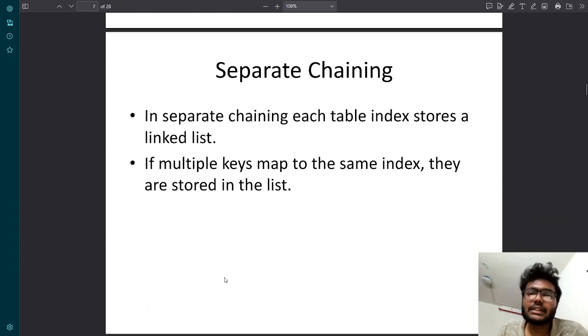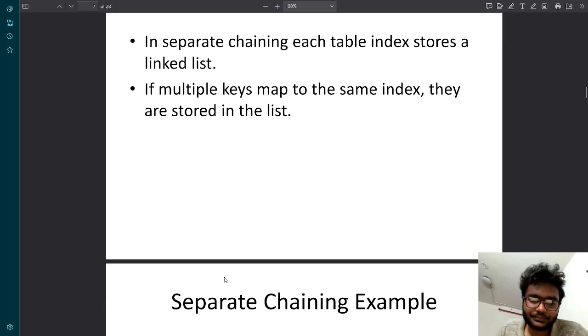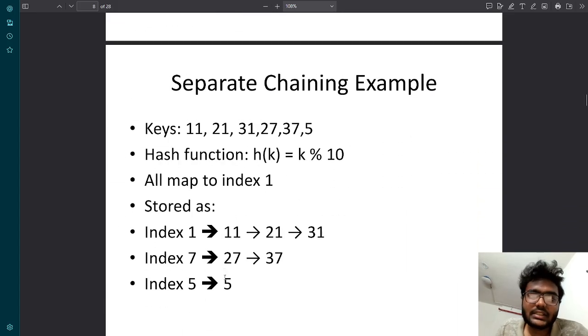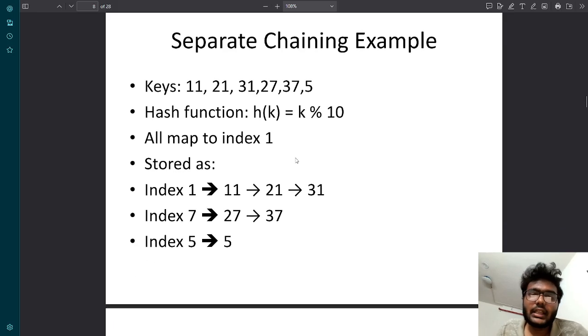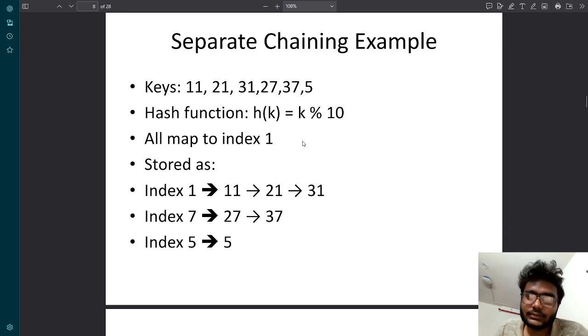First, we will start with separate chaining. In separate chaining, each table index stores a linked list. If multiple keys map to the same index, they are stored in the list. Here is an example of separate chaining. So here our keys are 11, 21, 31, 27, 37, and 5. And the hash function is k mod 10.